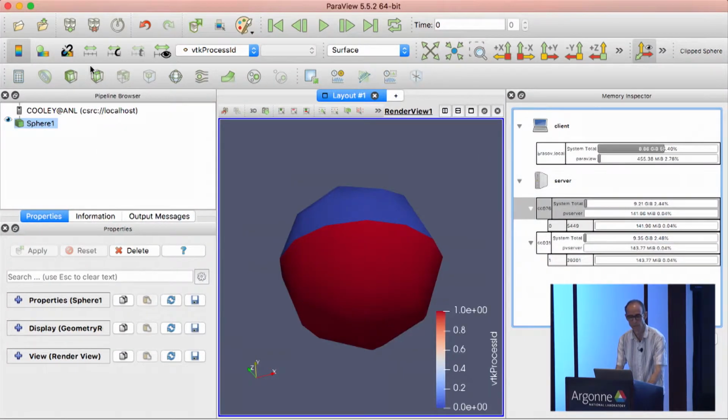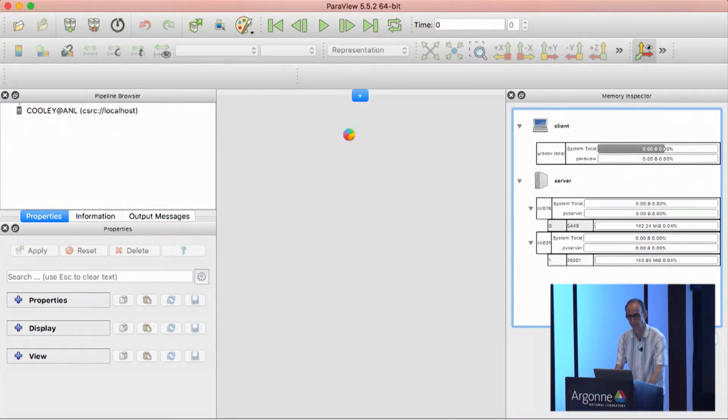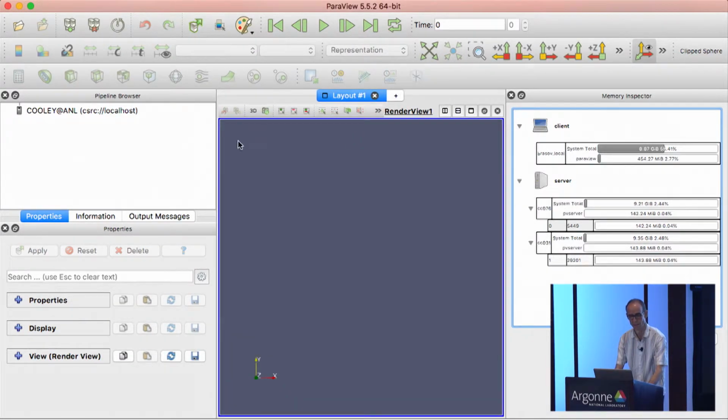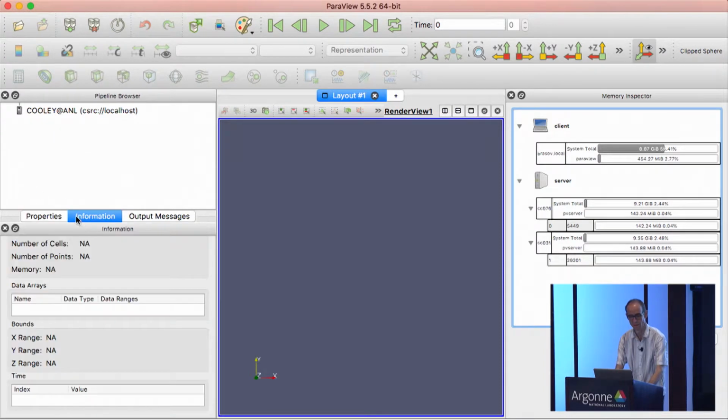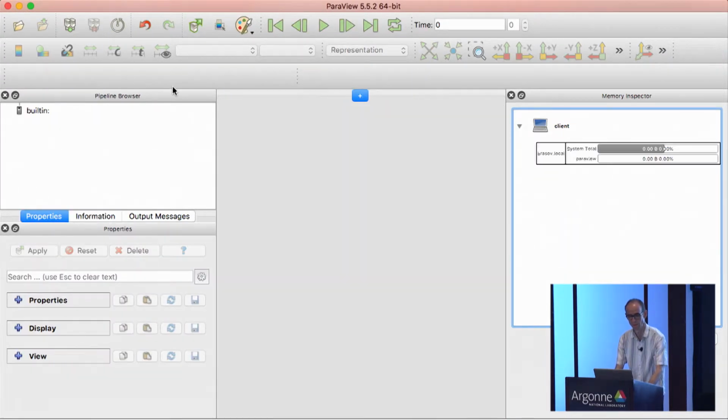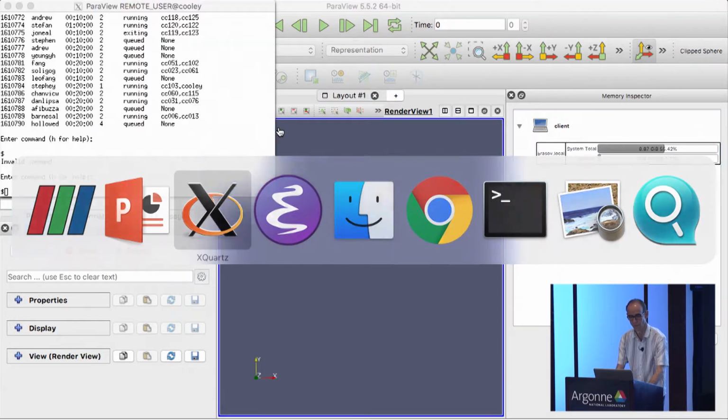Okay, so I'm going to disconnect. Maybe that's going to help you guys get some access to the parallel machines as well. Okay. Oh, disconnect. Okay.